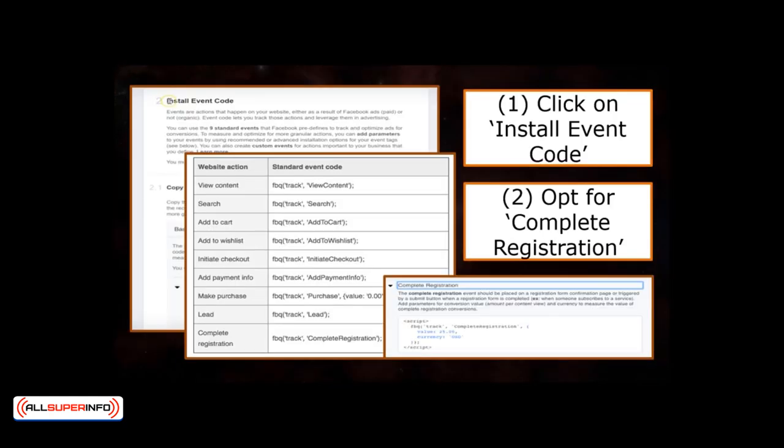The steps are just the same as installing your first Pixel, but this time, when you've clicked on the copy and paste the code, instead of opting for install pixel base code, you opt for install event code, where you can then lead to the 9 different event options. Click on complete registration where you are in the given code. You copy the code and paste it on your download confirmation page, where they will download their ebook if they choose to submit their details.